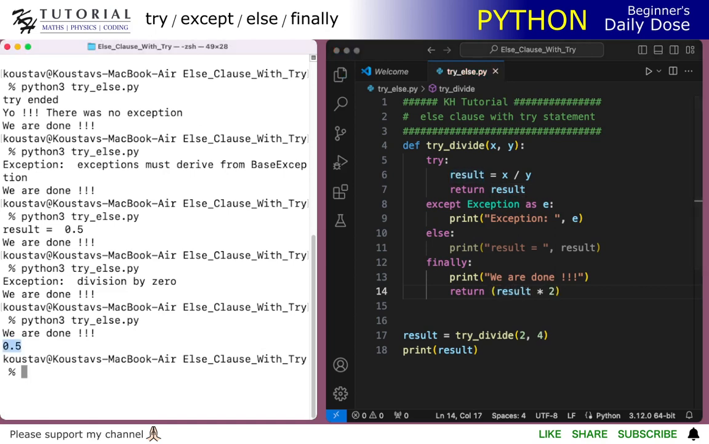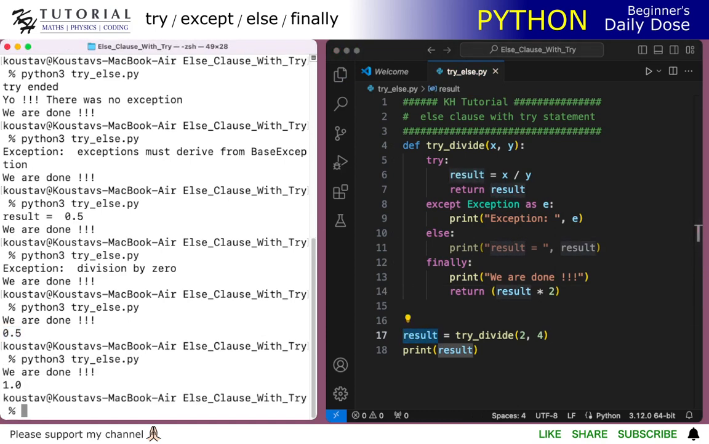Now, if I run this code, this result will be 1. Let's see. So we are getting 1. This result is 0.5. This was not returned from the function. This was returned. Result multiplied by 2 is 1. So you can see that a return statement inside the finally clause will overwrite, or dominate, the return statement inside the try clause.